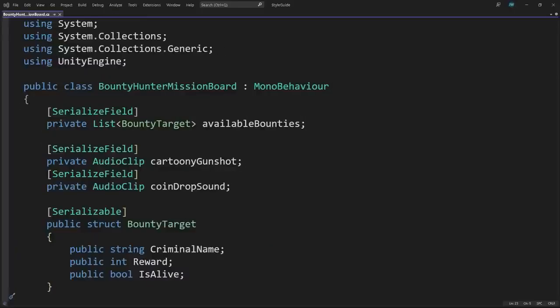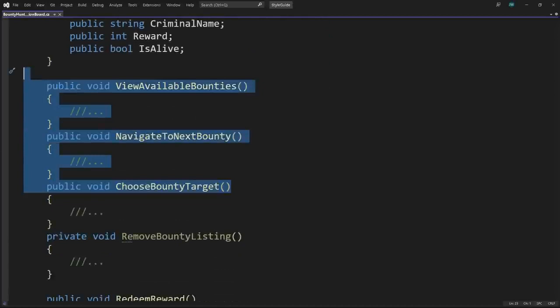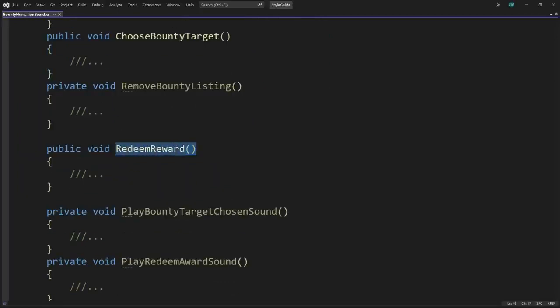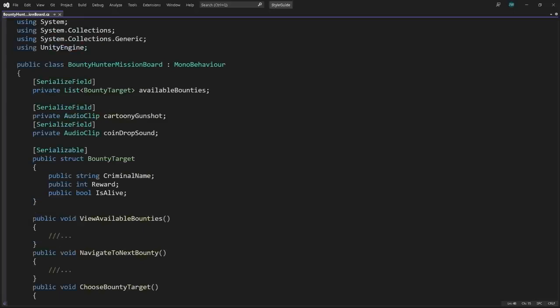Here we have a Bounty Hunter Mission Board class. It lists the bounties available and defines a struct for the criminal data, and it's responsible for playing audio, and the player uses a class to navigate the mission board and redeem bounty rewards. Anytime you're describing a class and find yourself saying "and," your class is probably responsible for too much. The class takes a few simple things and has entangled them all together.